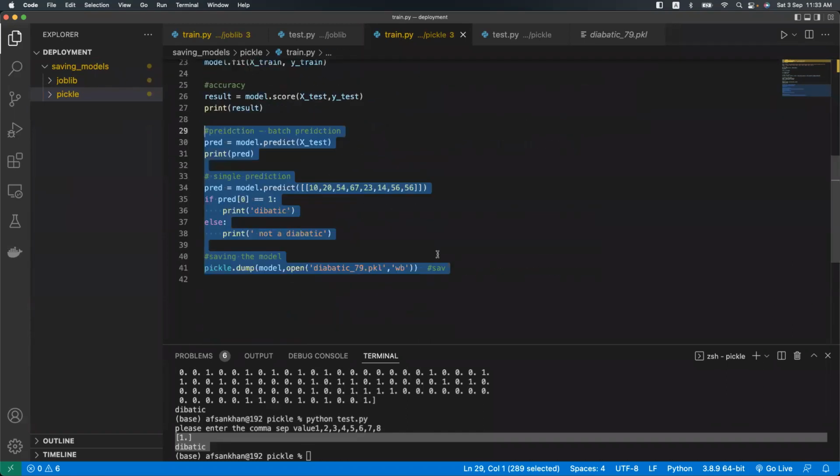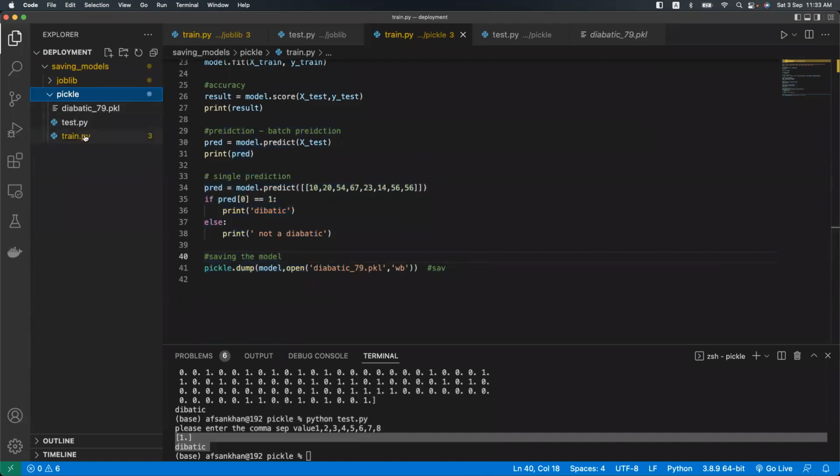Sir, the pickle part, please repeat. It was too fast. So the pickle part, there's nothing. That's the point. Only this is the difference. That's it.